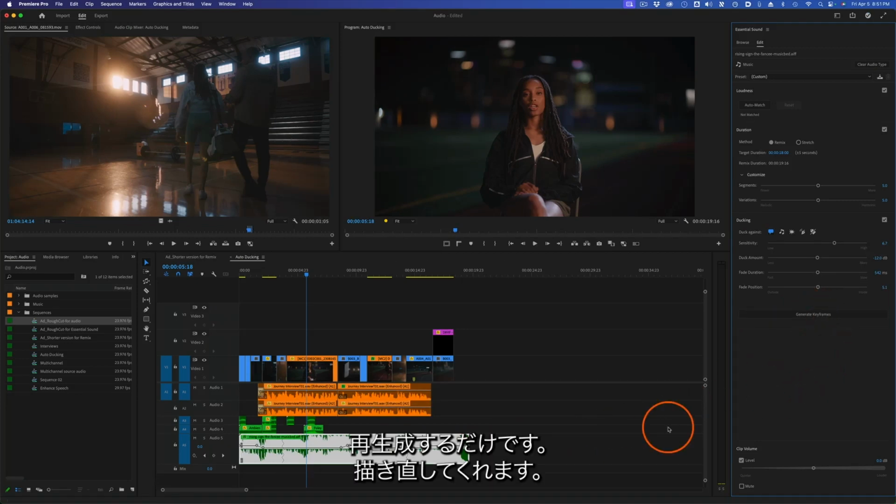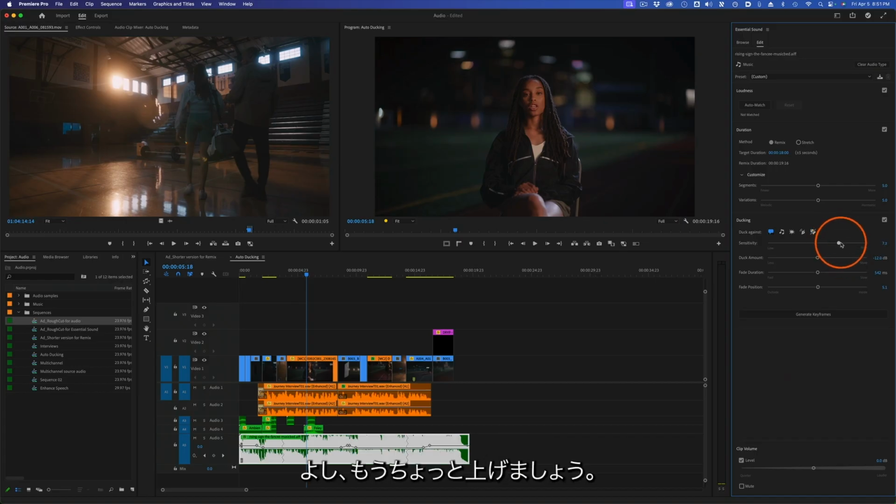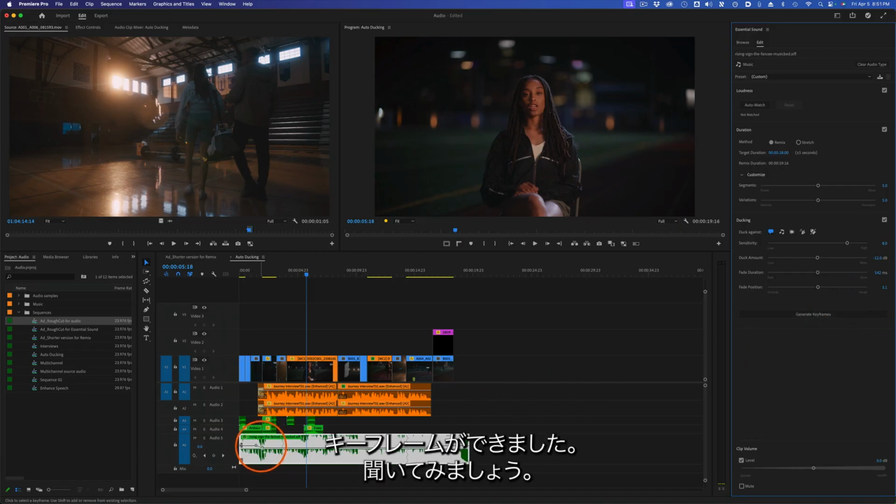I just regenerate. It's going to redraw it. All right, I need to turn up just a little bit higher. One more time. There we go. Now I just have my keyframes here at the beginning and the end.